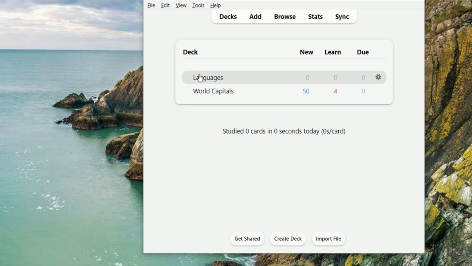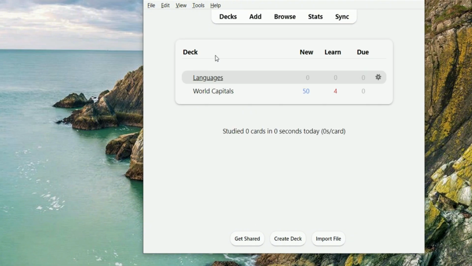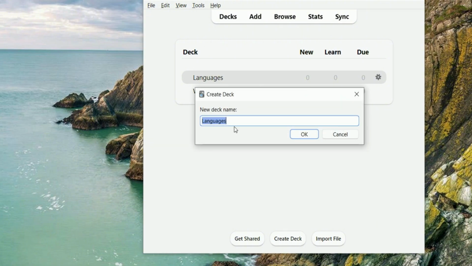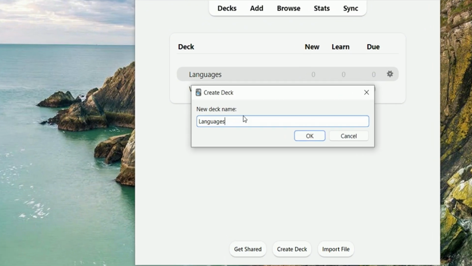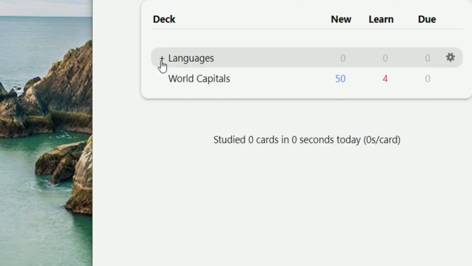You can now select the deck and begin adding flashcards by clicking the Add button at the top of the screen. If you want to organize your decks further, Anki also supports subdecks. To create a subdeck, click Create Deck and use the format Parent Deck: Subdeck. For example, Languages: Spanish. This creates a Spanish subdeck inside a main languages deck.